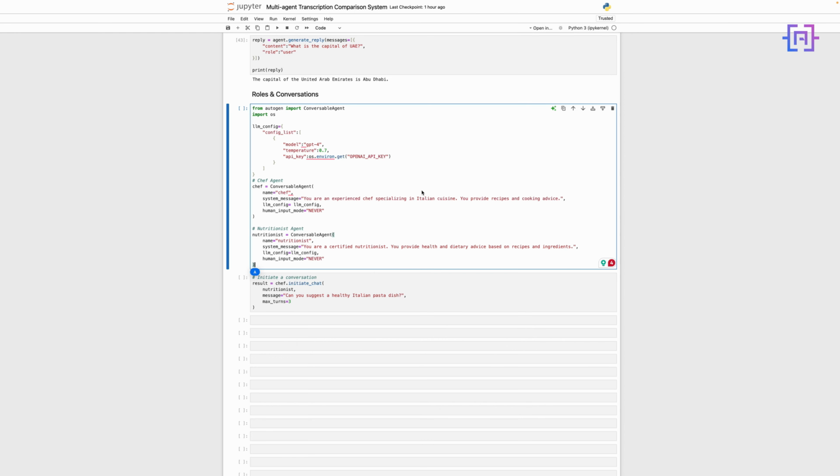Alright, now that we understand how conversable agents work, let's see how they interact in a conversation. In AutoGen, we can assign roles to agents and let them chat with each other, just like in real-life conversation. And a conversation is a sequence of messages exchanged between agents. We can make this conversation progress on a task.